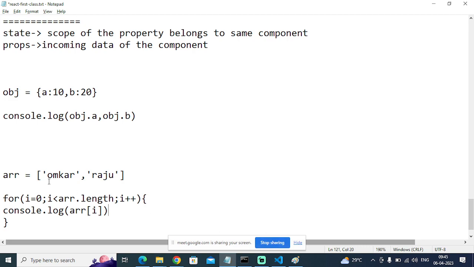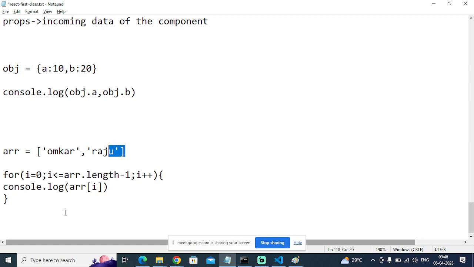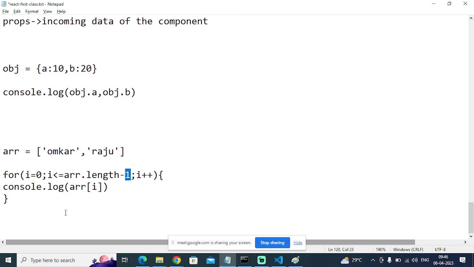So it starts from 0, and the last element is length minus 1. That's why I have not used equal to here. If you use equal to, just try to place minus 1 here. So this gives you dynamic logic. For example, if your array is changing, automatically this program will react to the data change. If you increase elements, it will automatically print more elements in the console, because you took array.length.